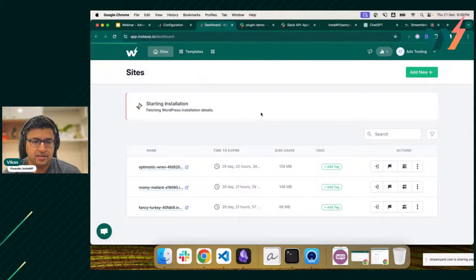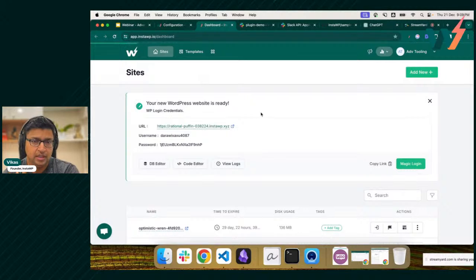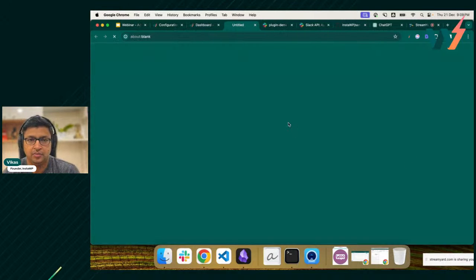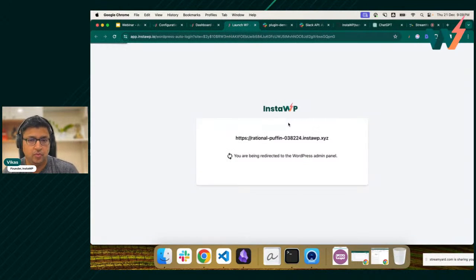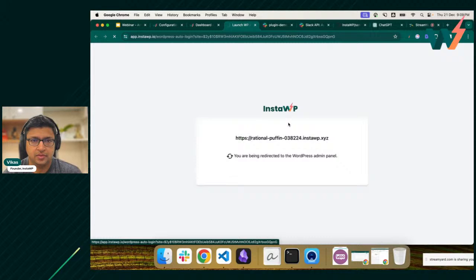And within a few seconds, the site will get installed. And keep in mind that the installation of plugins and theme begins in a couple of seconds, right? This is not a template. This is a configuration. These are instructions to InstaWP that please install these plugins on top of a new WordPress installation. So if I go and click on Magic Login, while I was talking, it would have installed it already. So let's go and have a look at it.